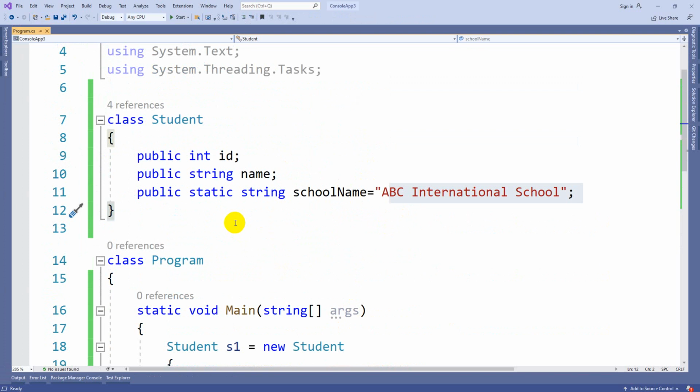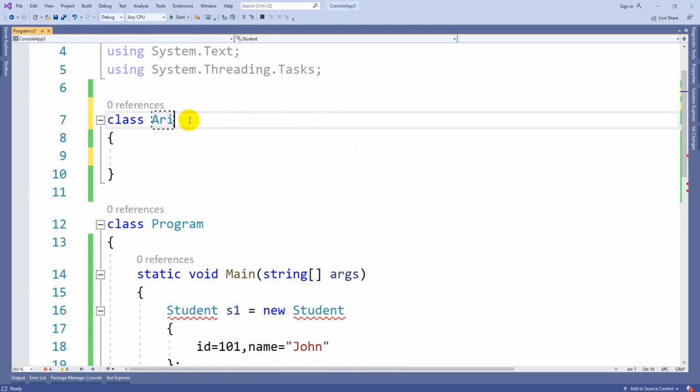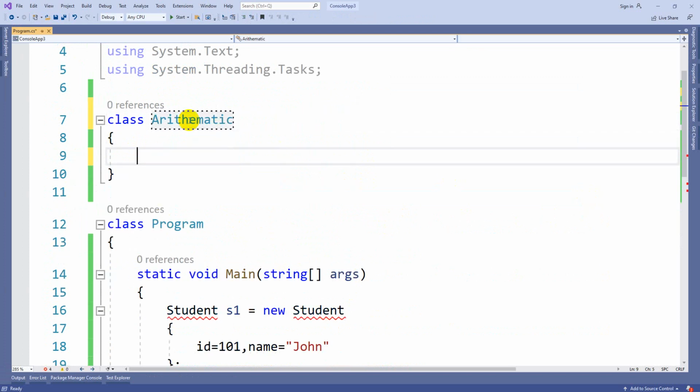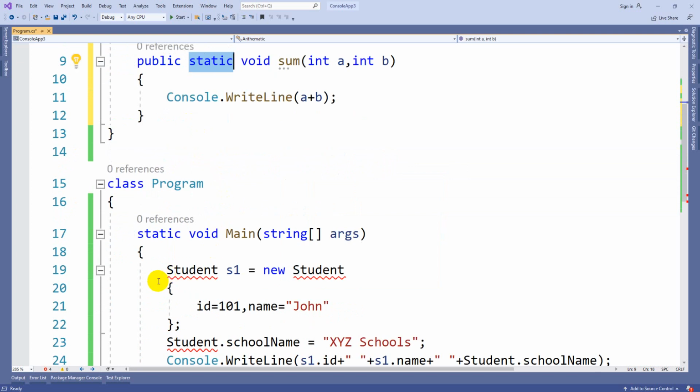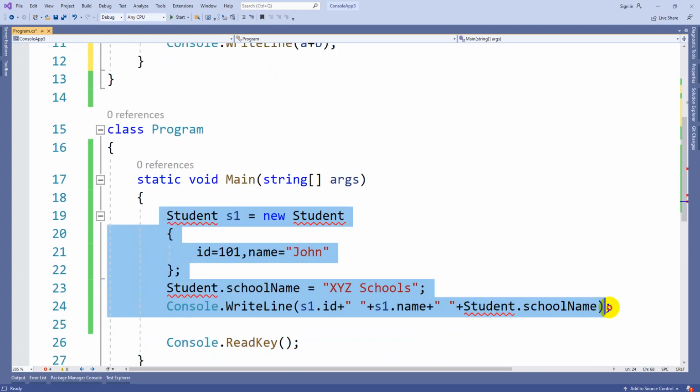Now let's see what is a static method. Let me take the same Arithmetic class again. So public static void, I'm making the method static. So public static void Sum, here I can take two integers, int a and int b. Console.WriteLine of sum a plus b. Since the method is static, you can access it directly without creating an object.